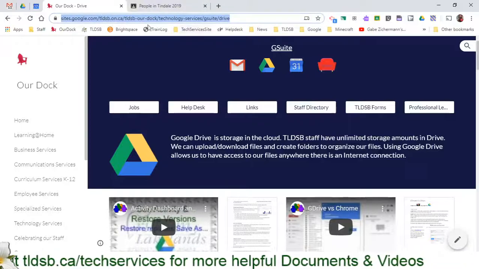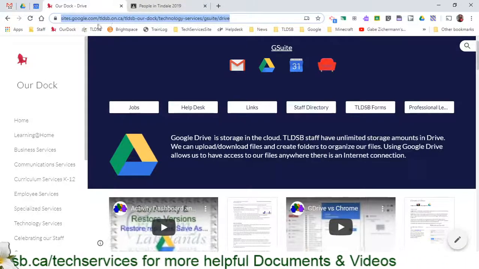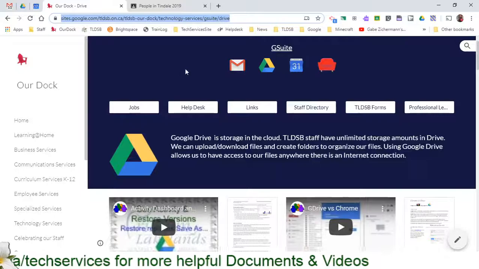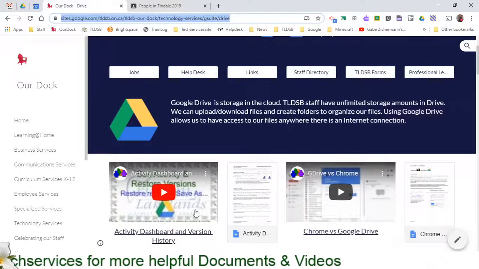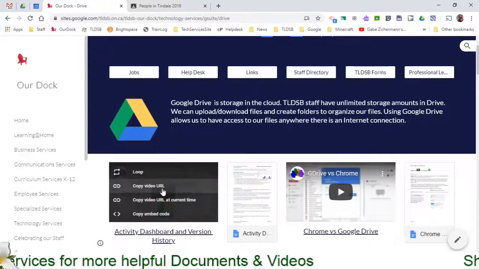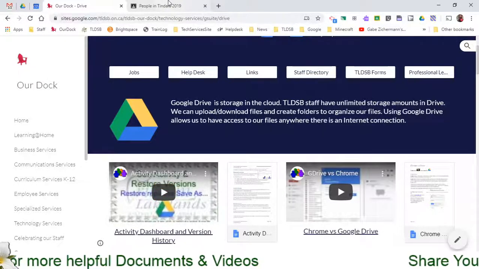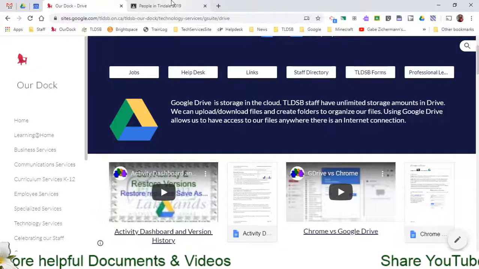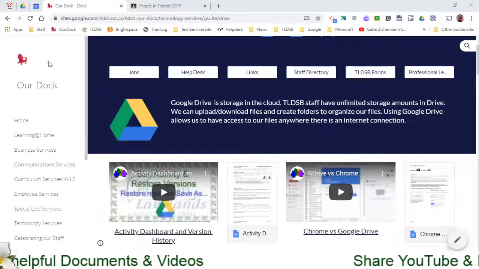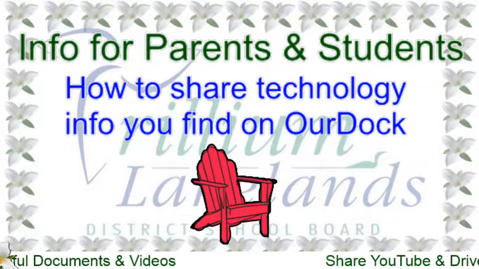Just don't ever try and send a parent a link directly to OurDock. They will get denied, and you'll get emails about permission errors. So you want to just right click a video, copy that address, and go ahead and email that address to people. And that'll be a nice, quick, easy way for you to give them direct access to the things that we provided you on OurDock.